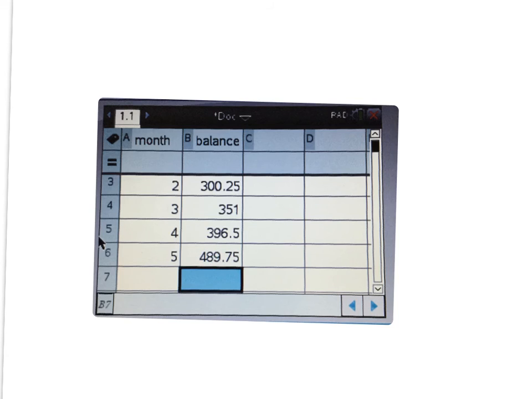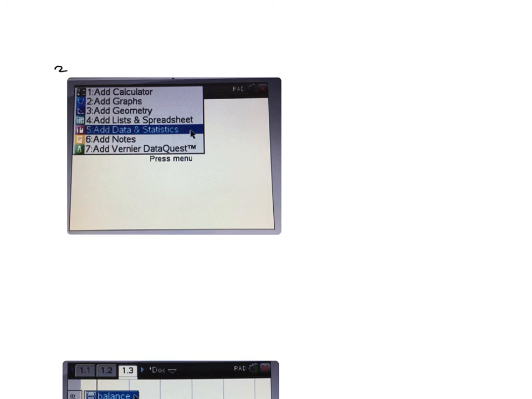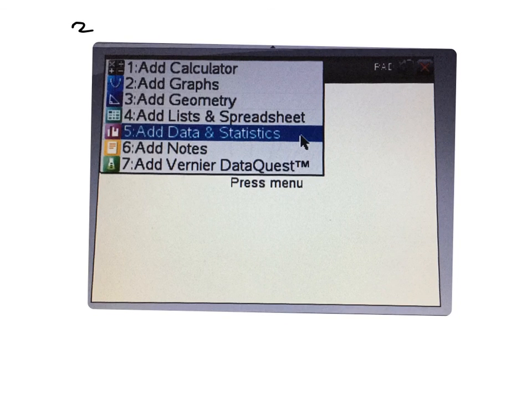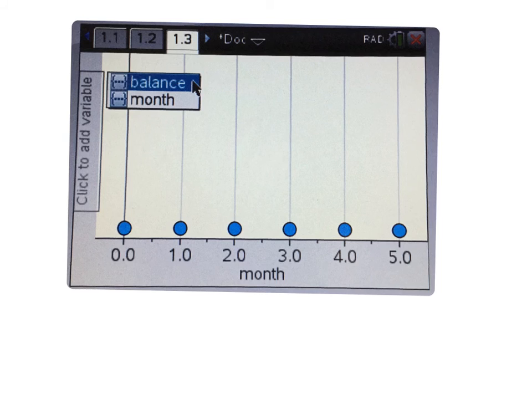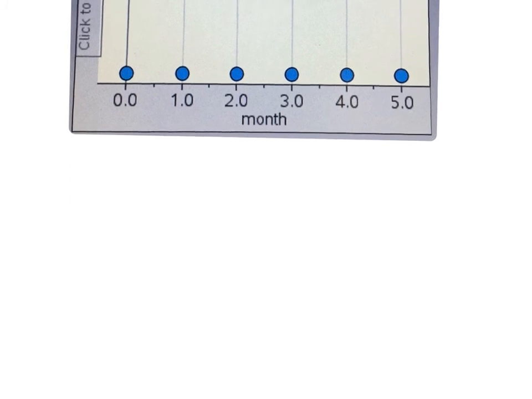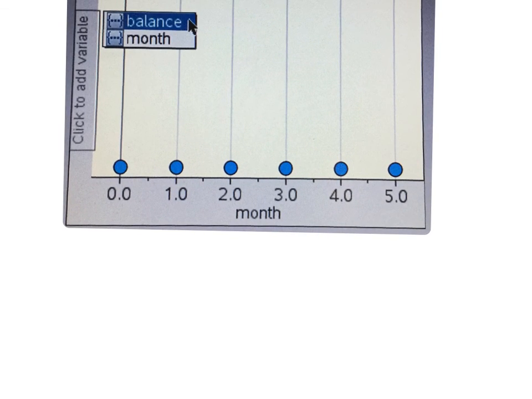You type in your data, and then we're going to add a new page. So hit Control Doc on your calculator, and when you do, this will come up, and you're going to add a data and statistics page. Okay, so we want a data and statistics page, and you click that, and we get this here where you click at the bottom of your screen to add month as our X variable, and then you click on the side here and add balance as our Y variable. And once you do that, we end up with a very nice scatter plot.